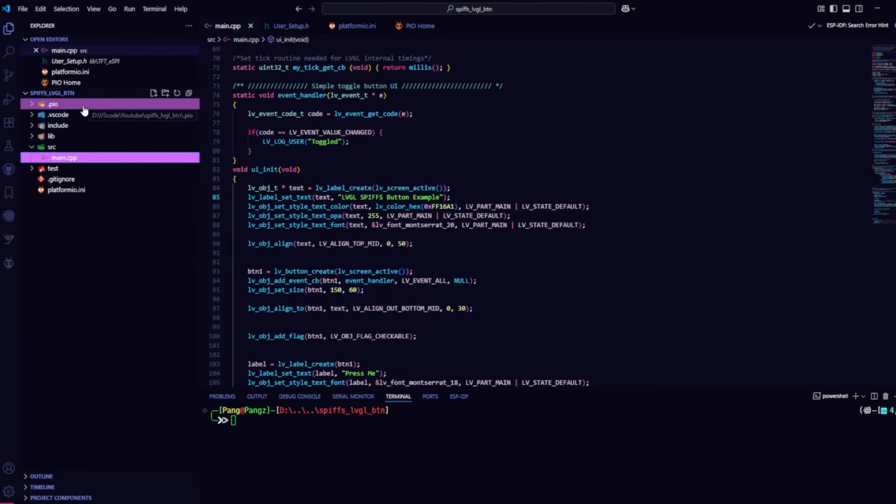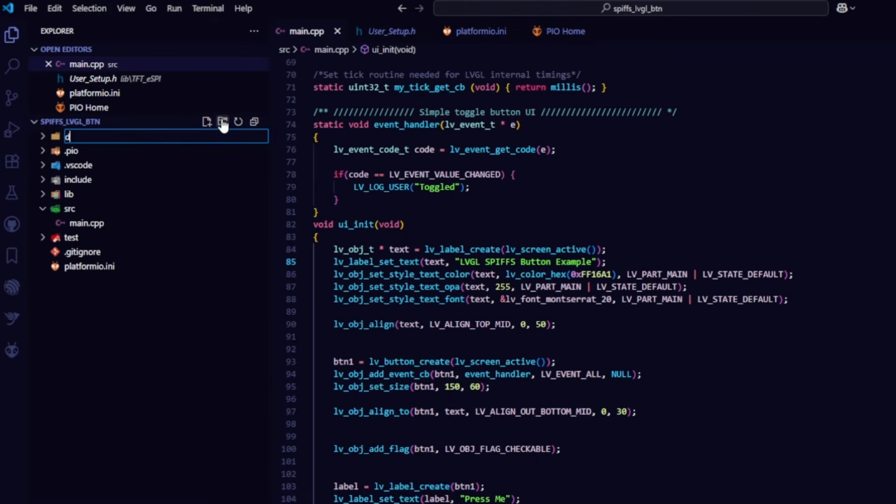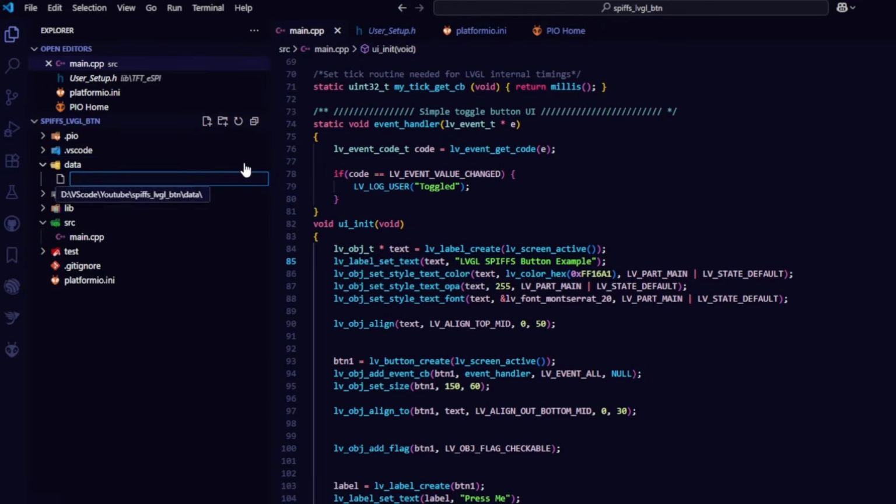In this part, I'll show you how to create a .txt file to store the LED state and upload it into the ESP32's SPIFFS. Inside the project directory, I created a folder called Data. Then inside that folder, I made a .txt file. You can name it whatever you want. In my case, I named it state.txt.